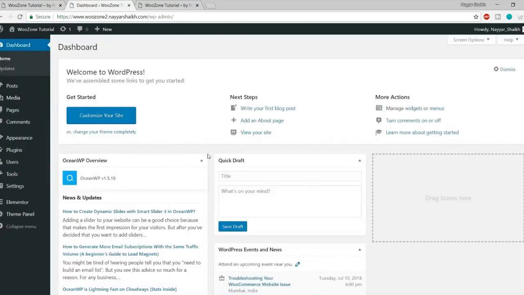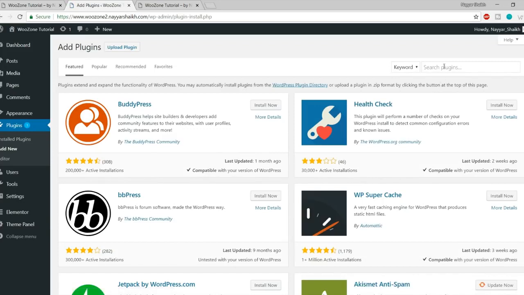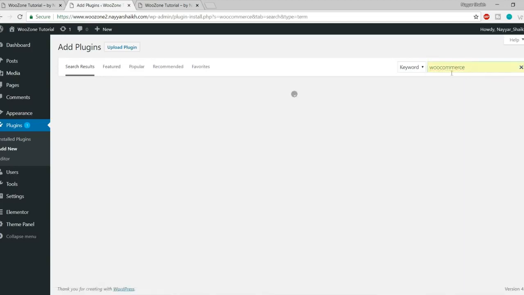Now we need few more plugins, free plugins, to add some more features to our website. So what you can do, you can hover plugins from the left hand side and click on add new to add new plugins. Now the first plugin that we need is obviously WooCommerce. Okay, so what we'll do is we'll type in WooCommerce over here. Okay, just simply type WooCommerce.